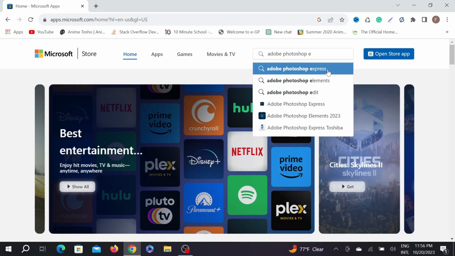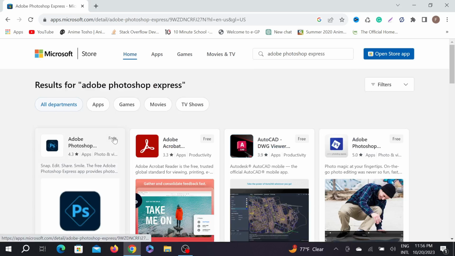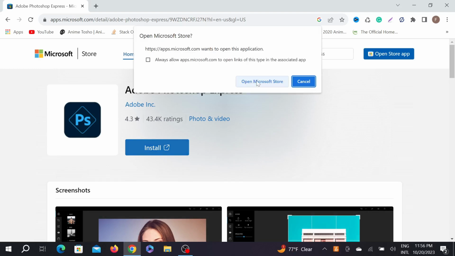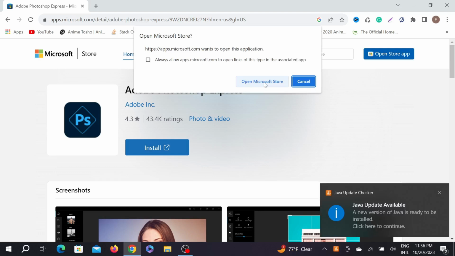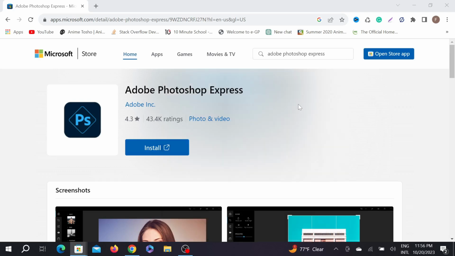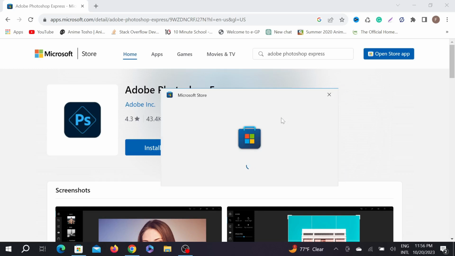As you can see, it is free for download. Just click the free option here. And here you can see the install button. Just click the install button here and this window will pop up. All you have to do is open Microsoft Store, click the open option here, and it will redirect you to the Microsoft Store. It is already pre-installed in your PC, so don't worry.